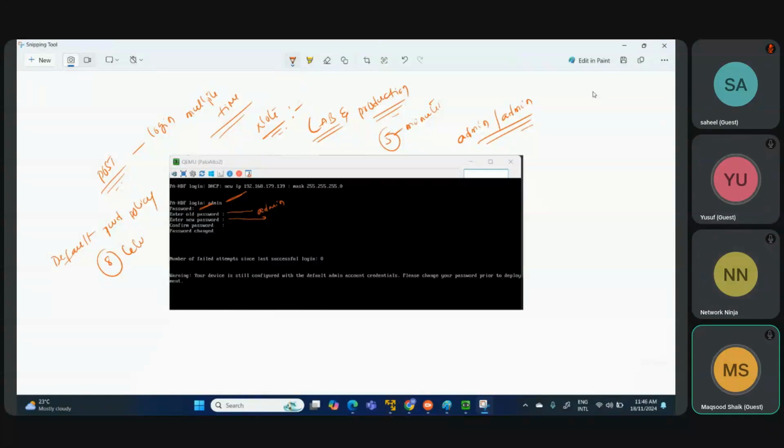Minimum 8 letters when it comes into the production network. So here I set up the new password, capital ADMIN@123. Again, it asks me to confirm the changed password, which means the new password. Again, the same thing, ADMIN@123. Then it shows the number of failed attempts since last successful login is 0, which means it logged in successfully.